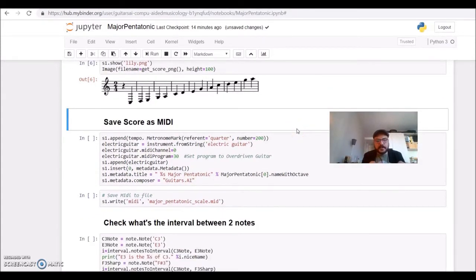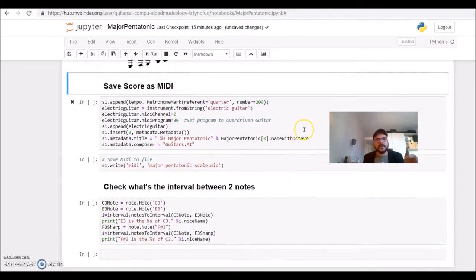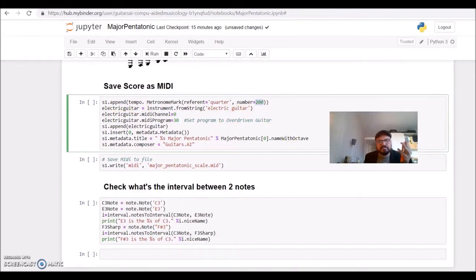Before we were using this show MIDI function, so we could listen to it. But now let's do something different. Let's save this score as a MIDI file. Music21 also has a function to save a score as a MIDI file. So what we're doing here, I'm appending first a tempo, the BPM. Let's say that I want 120 BPM.